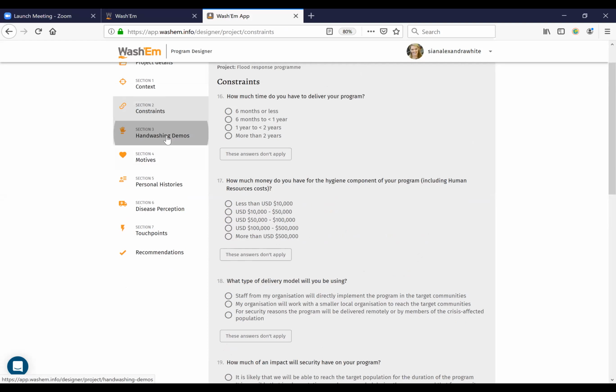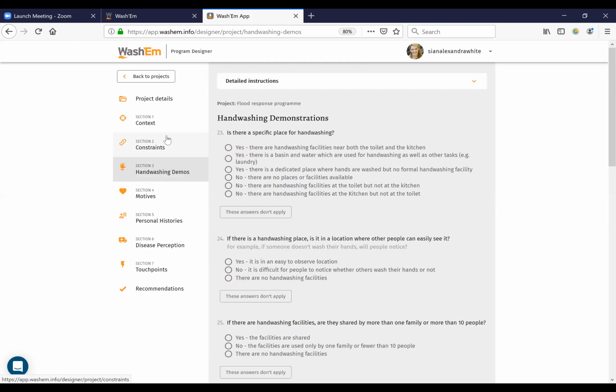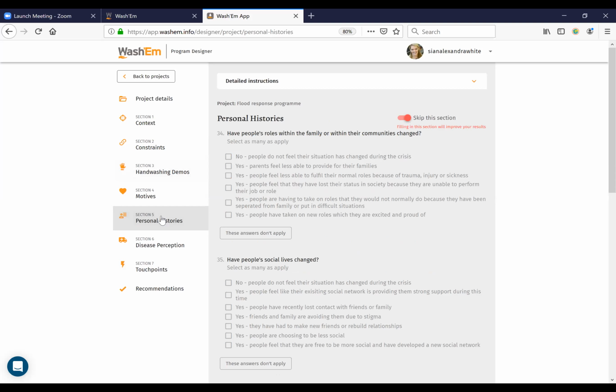The next sections in the WashEm software relate to the rapid assessment tools. So here you see 5 sections in relation to each one of the 5 tools. So again, you would go through and you would answer whichever responses related to the data that you have collected. You might also find that one of the tools was inappropriate to use in your setting.